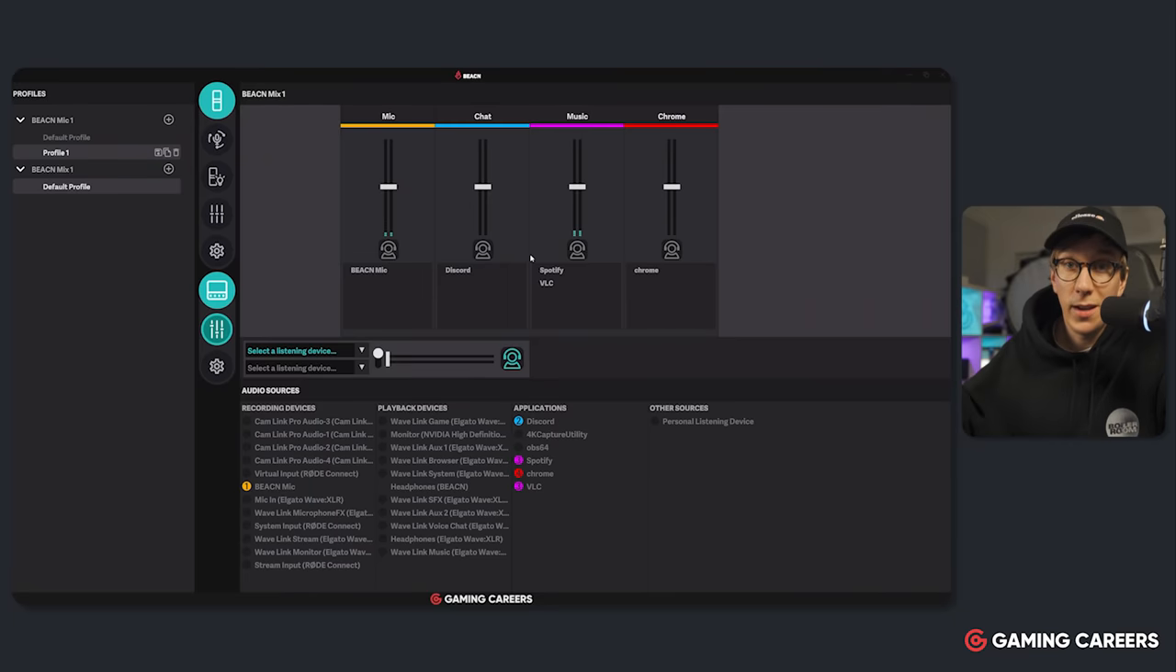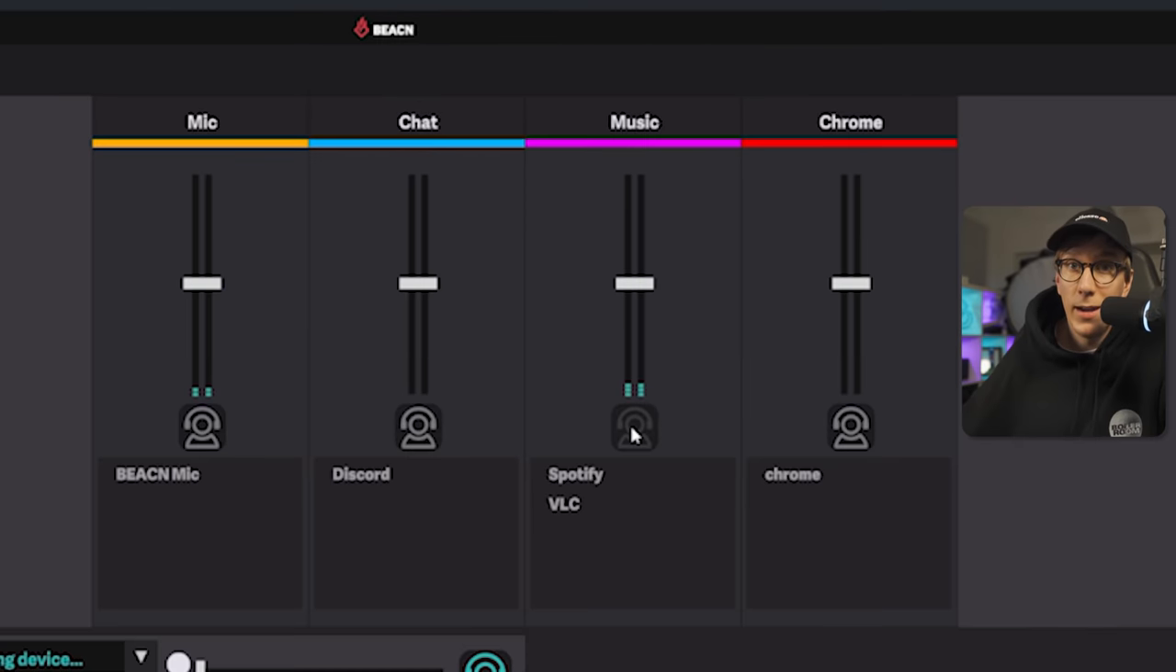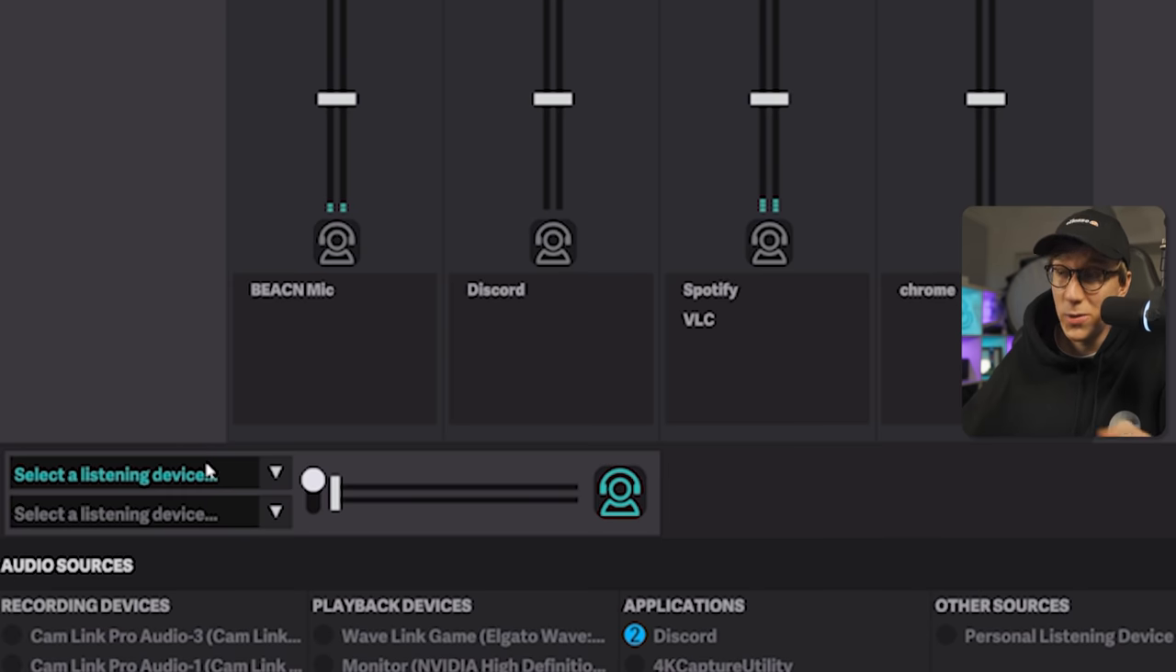To mute a group, you can either click on the knob on the device itself, or you can click these little listening icons here in the software. There's also a neat feature here in the software where you can set two different listening devices and then a toggle to swap between them.